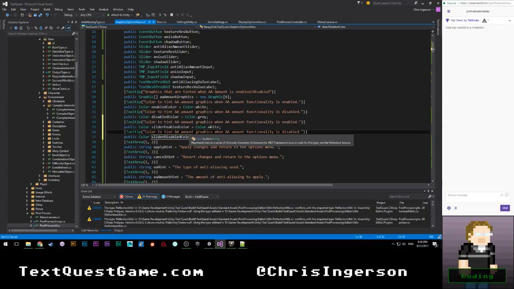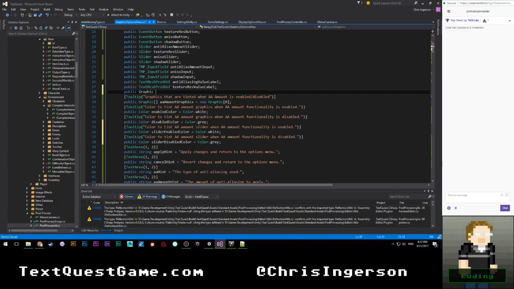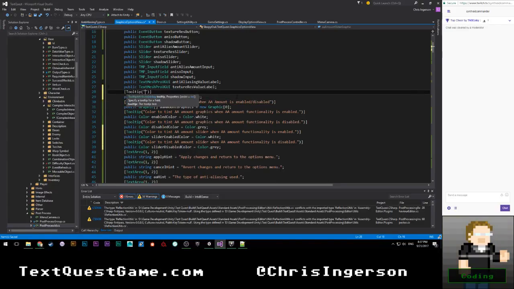Color to tint AA amount slider, if I could type, and then we'll just go ahead and say up here, public Graphic AA amount slider graphic, tooltip: graphic on the slider to tint when AA amount is enabled, disabled. All right, let that go.